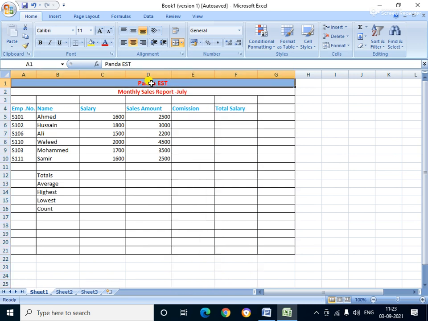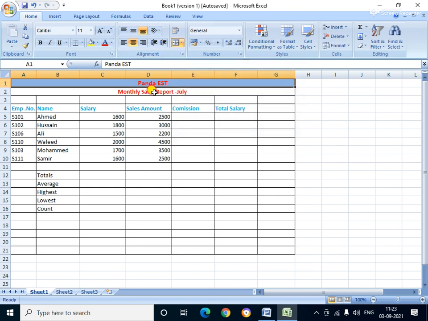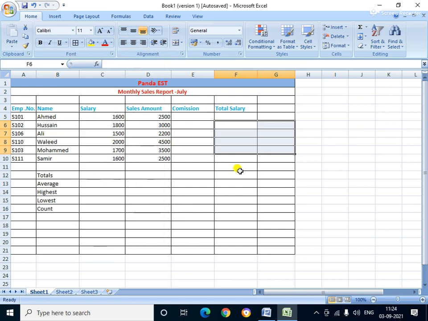And see, I have written the title here, Panda EST. First I select it, and here is the Merge and Center option. Just click it, then it is merged. Suppose you want to merge and center these portions, just select them and click merge like this. See, the whole area is blank. Like this I apply it, and the border is required. First you select the area, then the border.